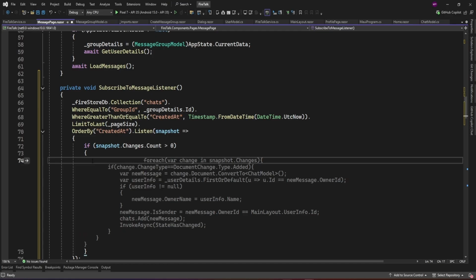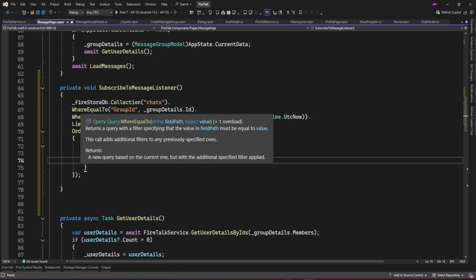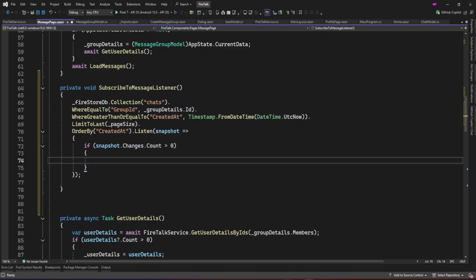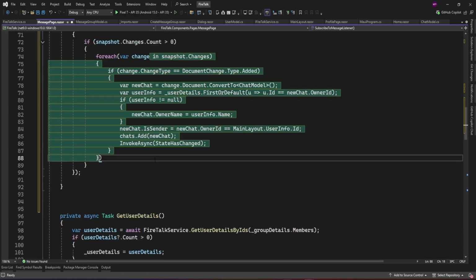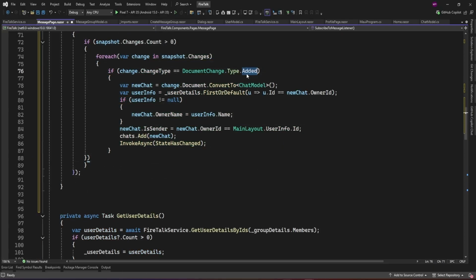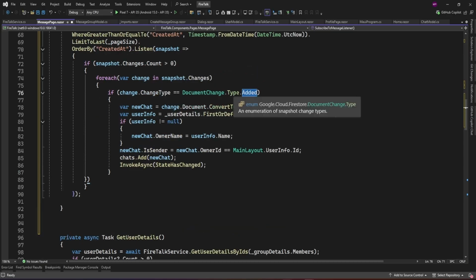So if any changes in this collection with the specified condition, like the chat collection matching this group ID and the created at going to be after the specified time, that changes it's going to bring here. Now, okay, so here if the change type is added, because every time we are going to create a new message, it's always going to be added.